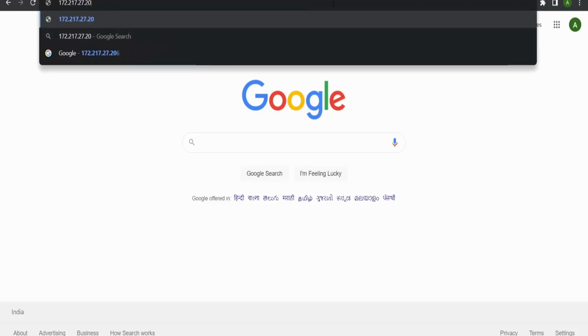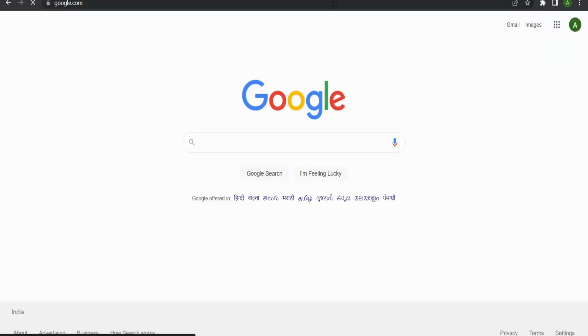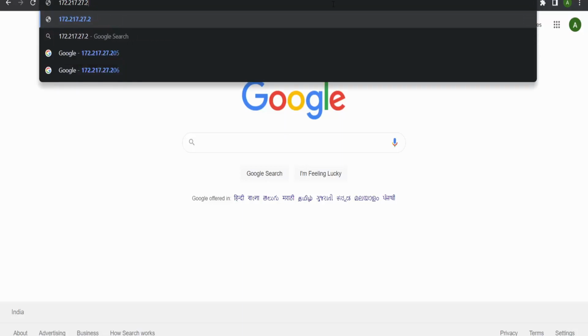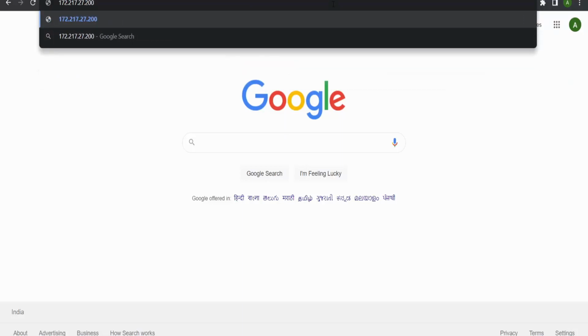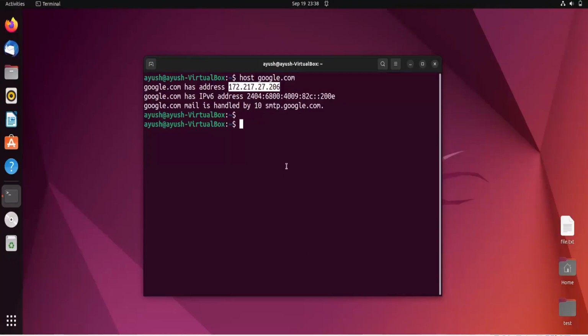What will happen if I change .206 to .205, will it go to the same site or a different one? Let's check. Okay, it's going to the same, because that whole IP range may belong to google.com. Let me try .200. Okay, it's the same. Now let's go for another domain also, host.